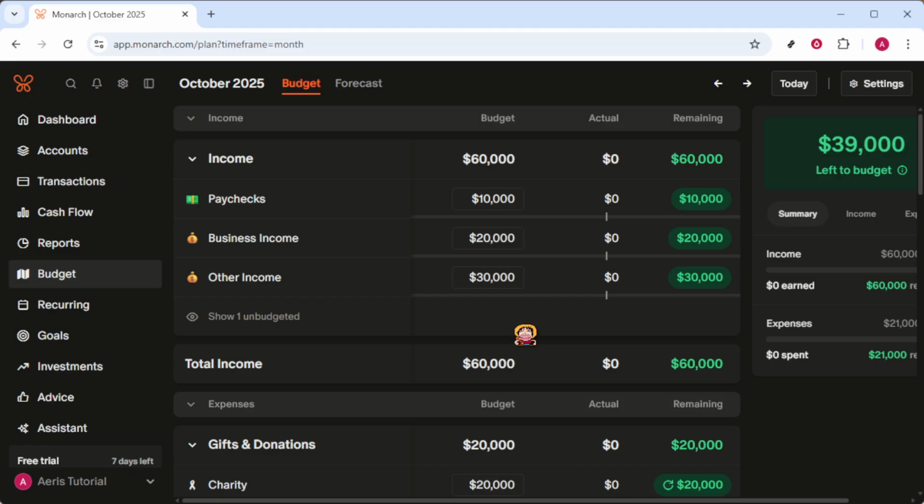Finally, take advantage of the reports and charts available in Monarch Money. These tools allow you to see spending trends, providing valuable insights for future financial planning. They can also help pinpoint areas that might require more efficient budgeting so you can make informed decisions moving forward.